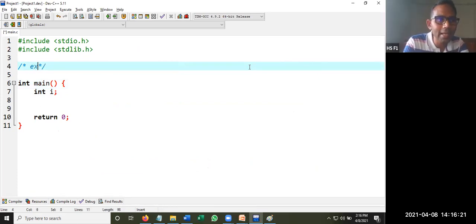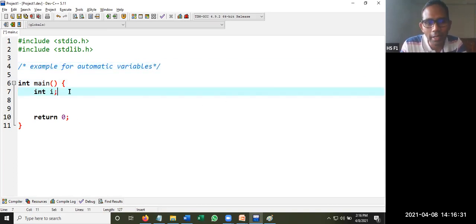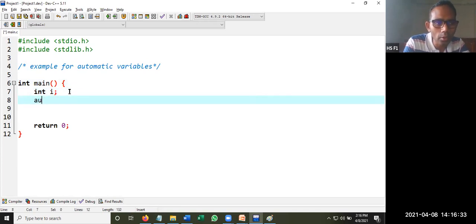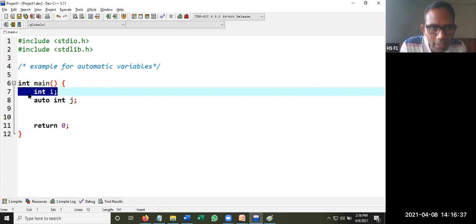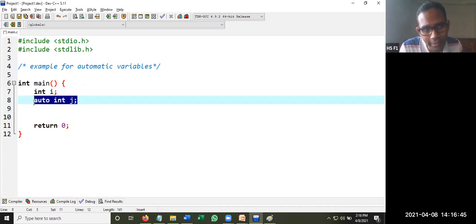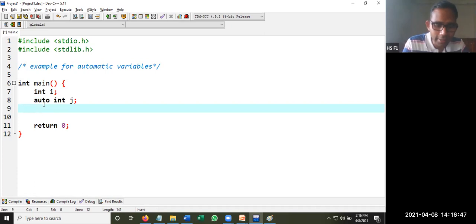So this is an example for automatic variables. You can declare integer i, or you can declare auto integer j, both are the same. Integer i is also an automatic variable. Even if you don't write auto, by default every variable is an automatic variable. Now let us print the value.